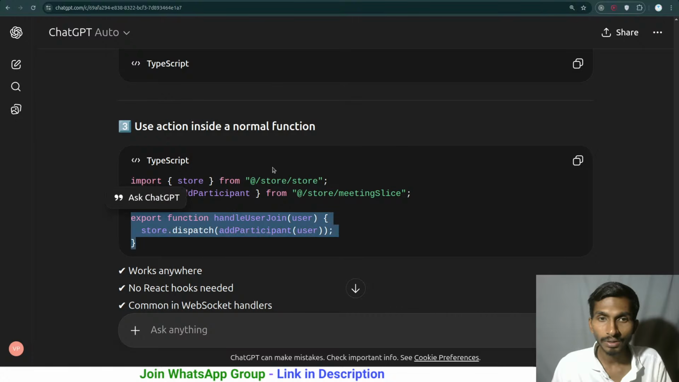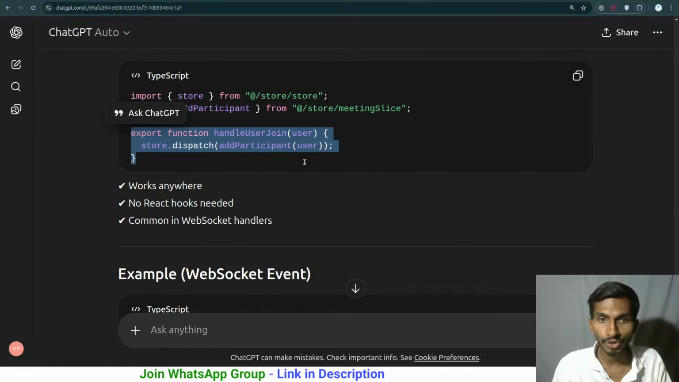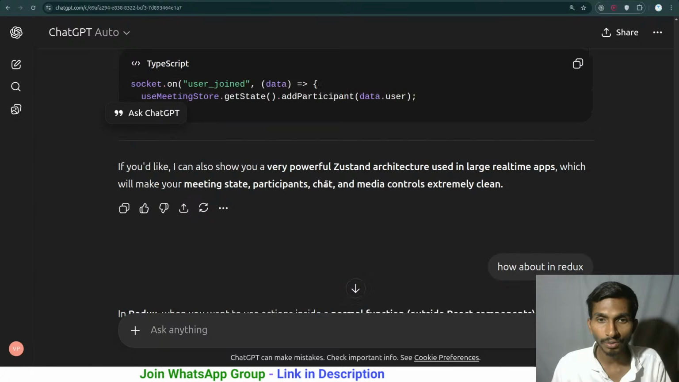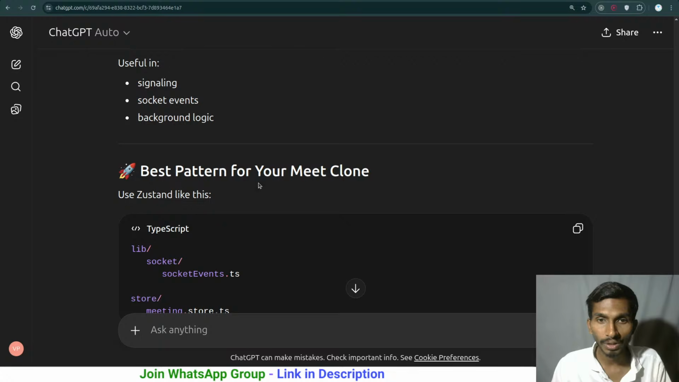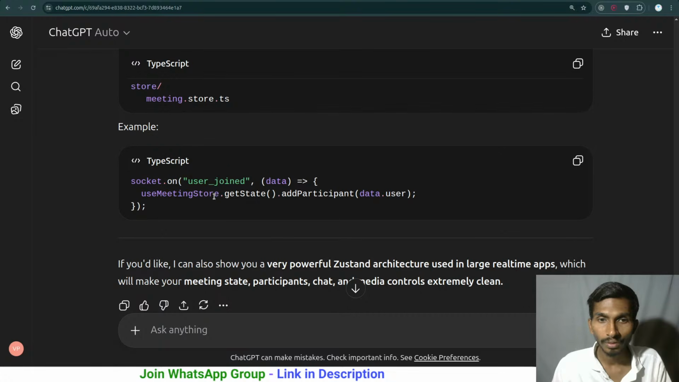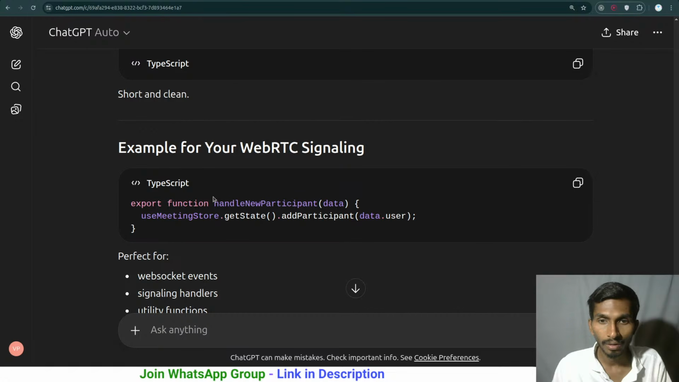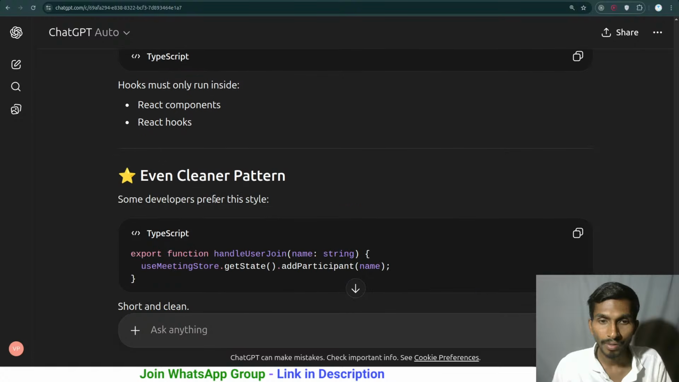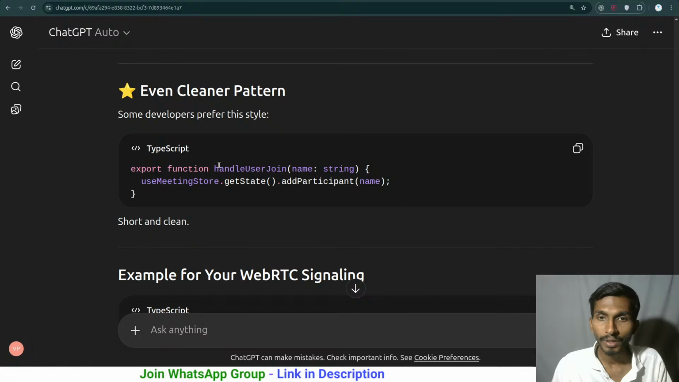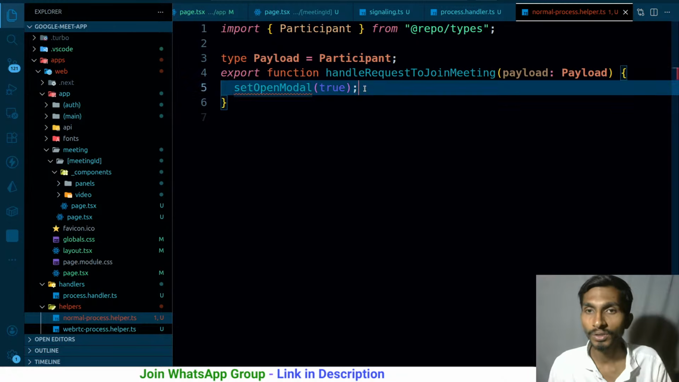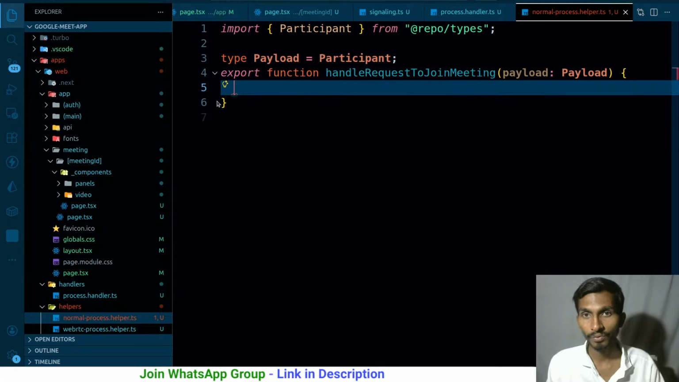This is the Redux section, right? Store.dispatch. Ultimately this is how Redux works. Okay, so an even cleaner pattern: handleJoin, useMeetingStore.getState, and then call that particular method. We can directly do it. So if we can directly do it, why not do it right here?